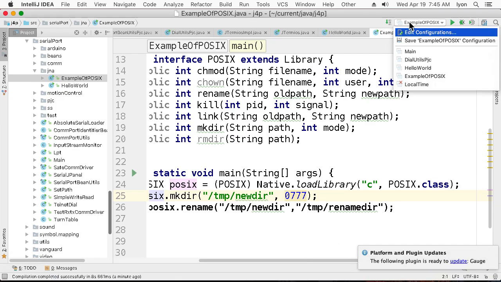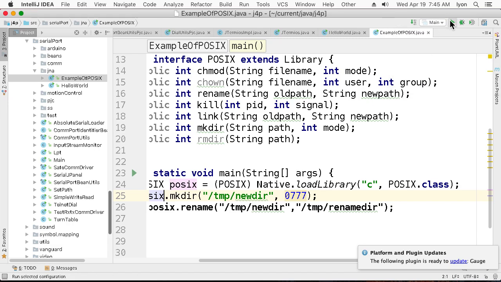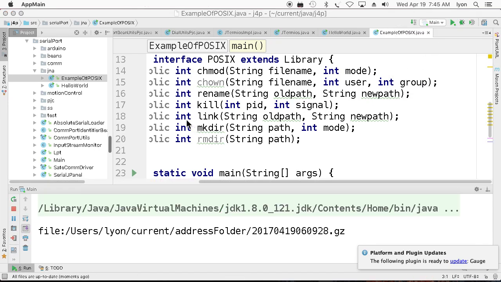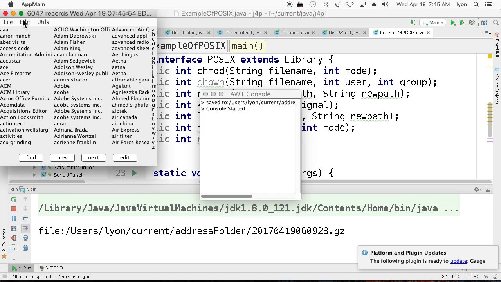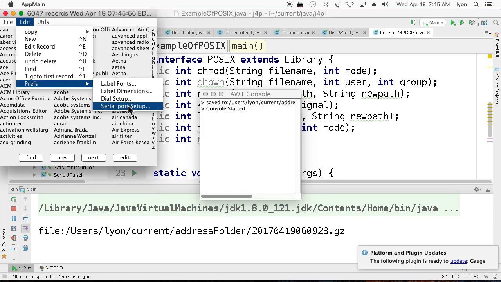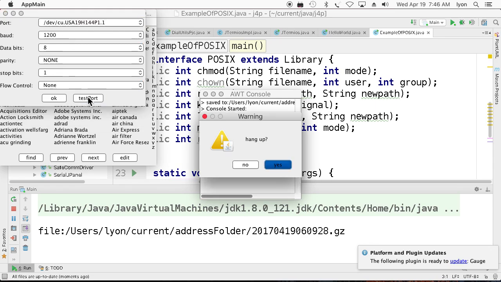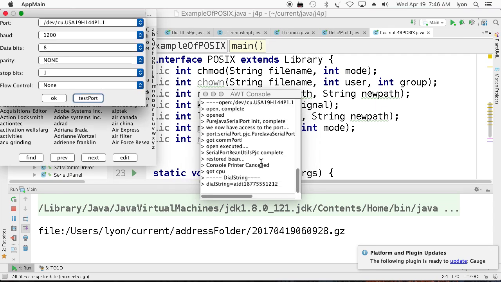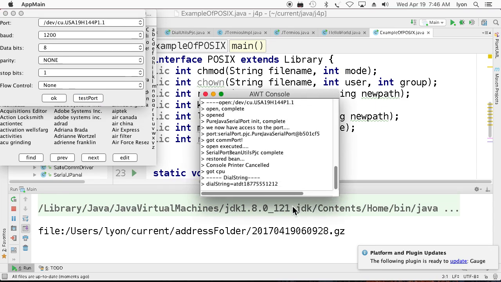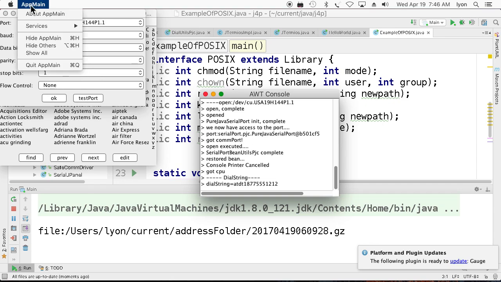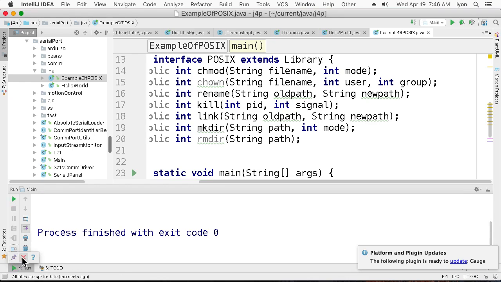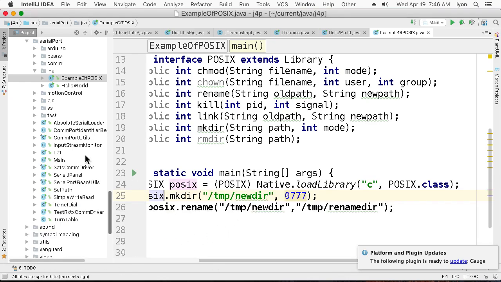For example, here we have an interesting program that has access to the serial port. We can go straight into the serial port setup, choose any one of the serial ports, and we can even test it for its ability to dial. Not something you normally are able to do within a Java program. And that's accessed using Java native architecture. So that's kind of cool.